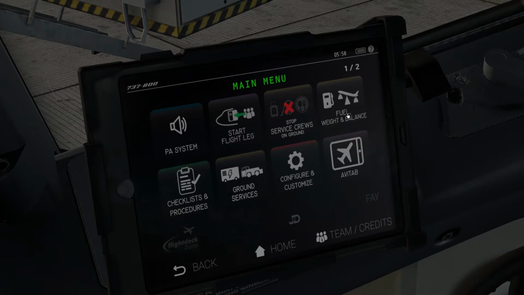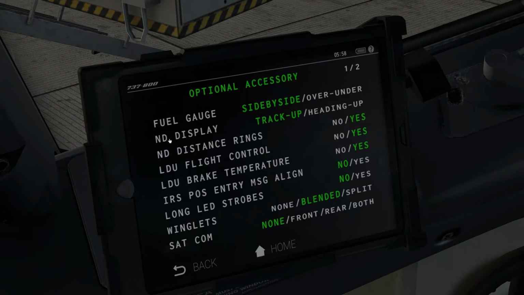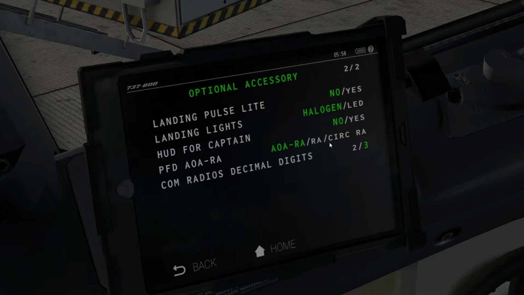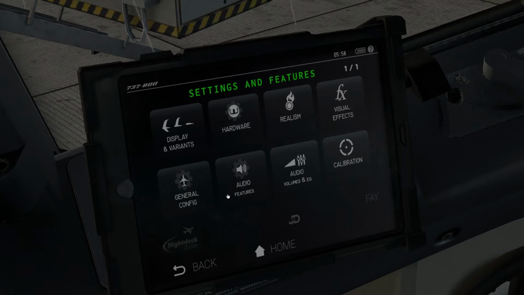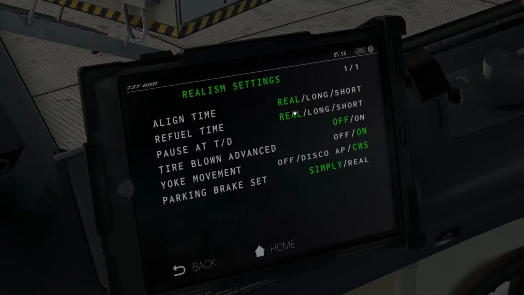We're going to sort fuel weight imbalances in just a second. You can customize and configure everything, display variants on all of this, exactly the different functionality. And when you want to switch from page 1 to page 2, click on the right arrow here and it takes you there. Audio features, there's different audio depending on which carrier you're with, your realism level. I like to pause at top of descent. Main reason is sometimes when I'm on a long flight, I will be away from my machine, and the last thing I want to know is I've gone into the ground.